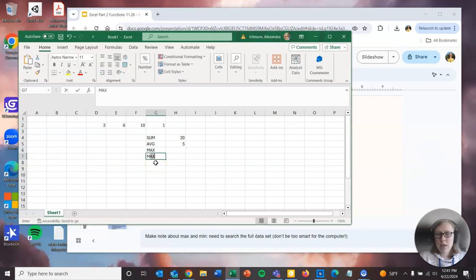Max obviously is the biggest number, min is the smallest number. So my maximum is 10, my minimum is 1. We know that just by looking at it. Count is the number of numbers, which seems confusing, but basically you just say, hey, is this a number? Yeah, okay, 1. That's our second number, 2, 3, 4. There's 4 numbers here, so my count is 4.